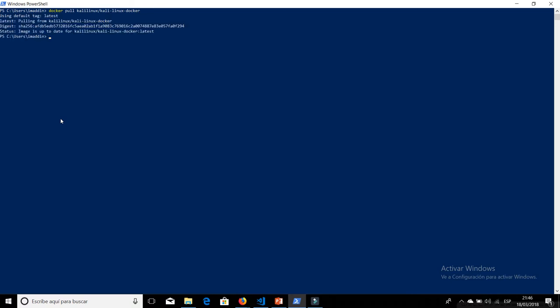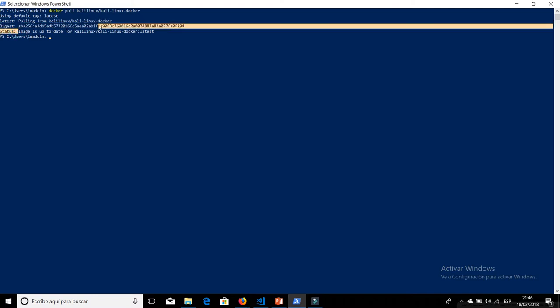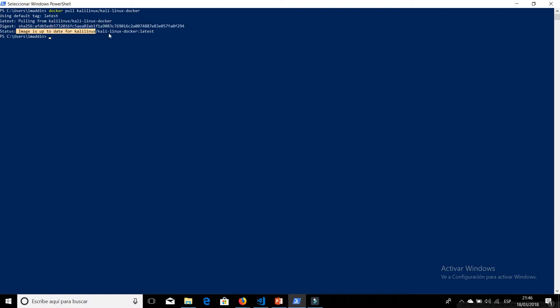Using the default tag latest, the status here says the image is up to date for Kali Linux Docker. This is the latest version.